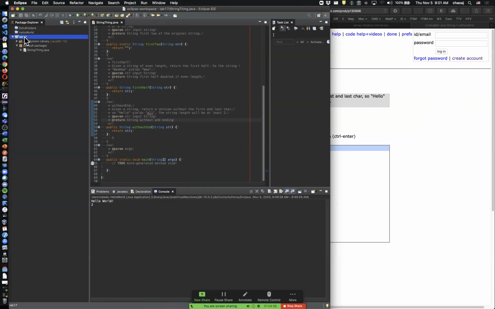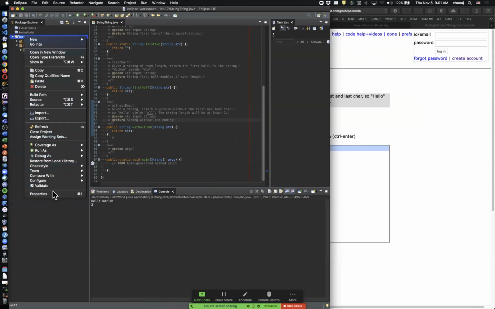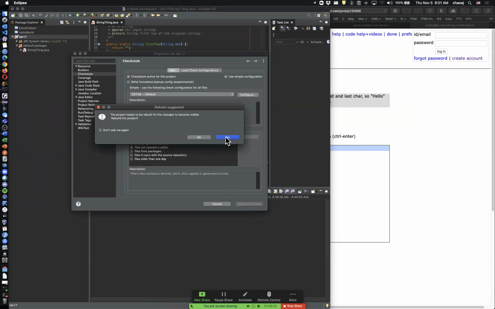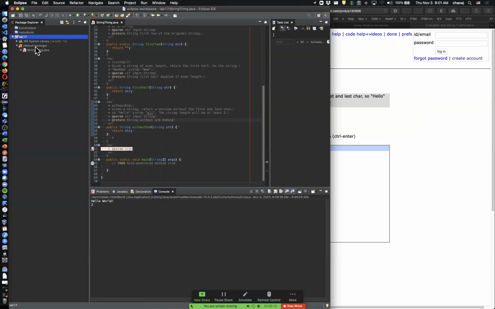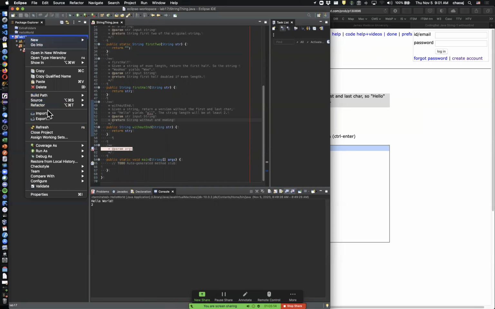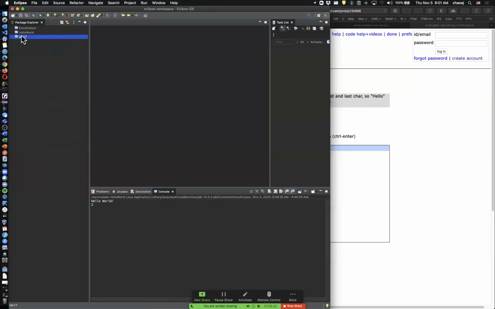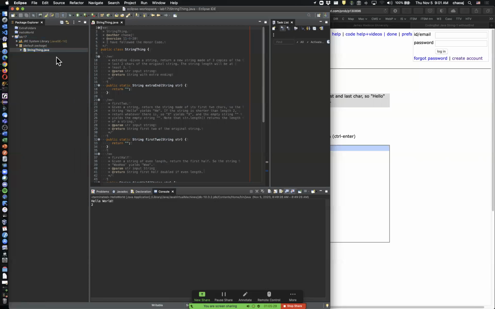Let's go ahead and set up our checkstyle for this project. We'll go into the properties of the project, we'll go into the checkstyle piece, make it active for this. We're going to get rid of the derived, and we're going to say files not open in editor. We're going to apply and close that. We're going to rebuild our project here. Refresh. Close the project. We'll reopen it. All right. Then open this guy.